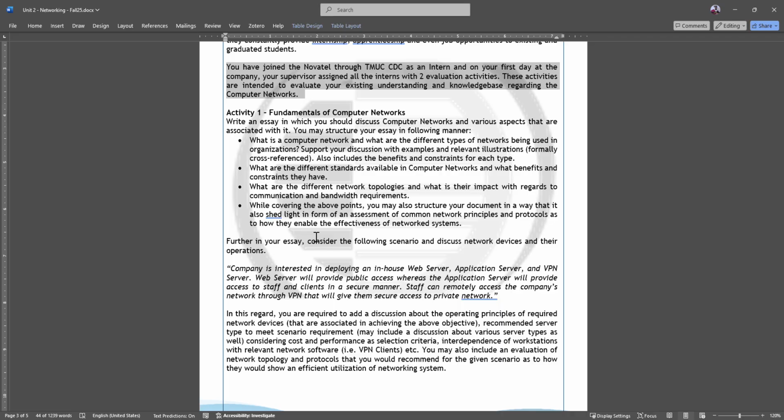And when it is completed, then add a section for activity 2, give its heading, and then start the evidence work from there. Okay, so activity 1 has two portions. First I will read the first portion.